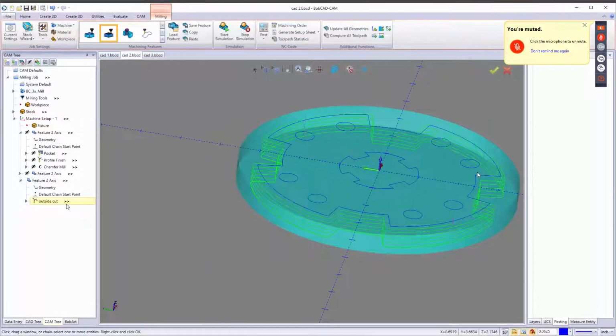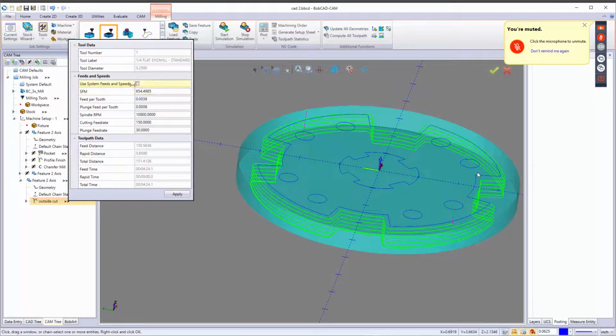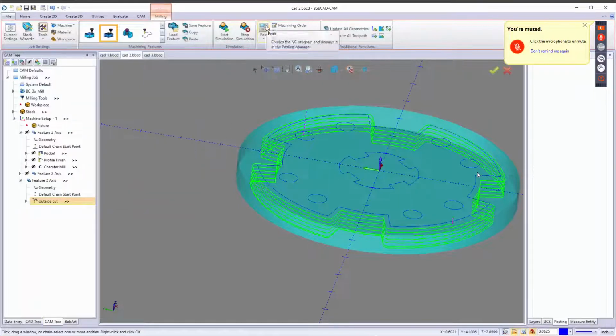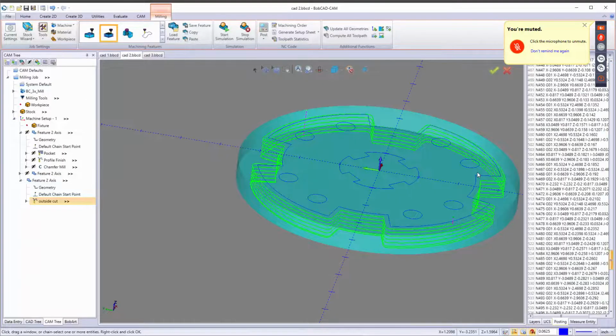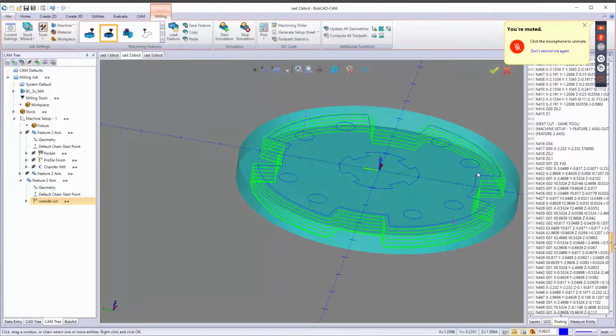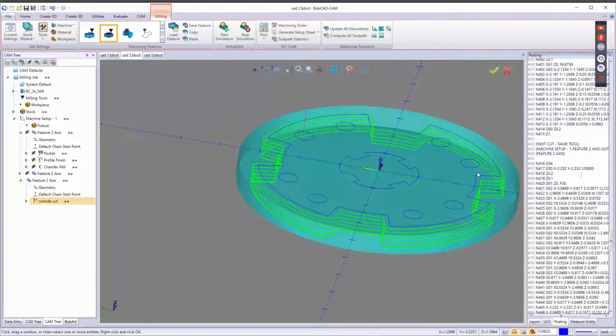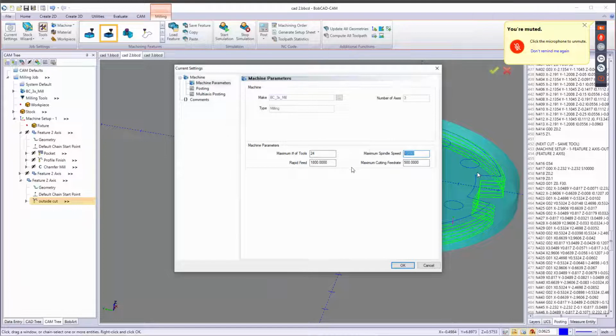Or if you got the flyouts right there, you can change all your stuff right here. You can see I can go to 18,000 if I wanted to and go 200 and plunge at 30. Hit apply. So I didn't have to go back into the feature. I can just do it right there, repost it out. And I should be able to come down to my last toolpath, which is right here. And because I don't have my current settings set up properly, right there.